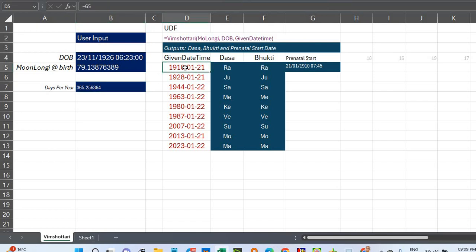And once I give this, here I have given the date time as an input. Initially I have given it as a formula G5, where G5 is the prenatal start time. So this is how the function works. Vimshottari, you give the DOB, which is B4, and B5 is the moon's longitude. And then if you put 3 there, you get the prenatal start. If you put 2 there, you get the Bhukti. If you put 1 there, you get the Dasa.